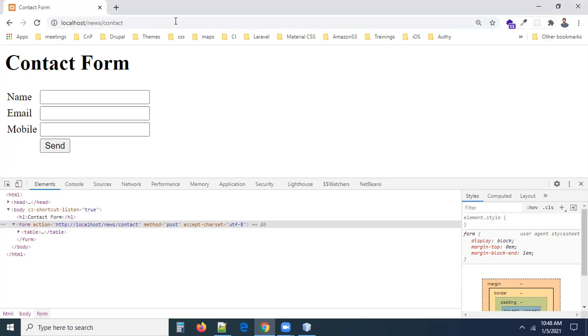Once you submit it, where will you go? You will go to the same page, right? Your form is ready. If you want, you can design it also. Now what is the next thing, guys?